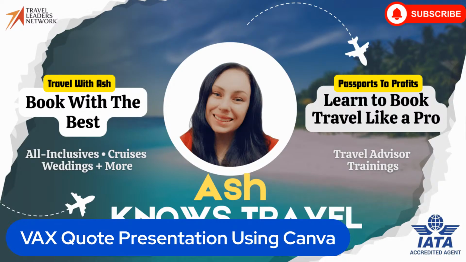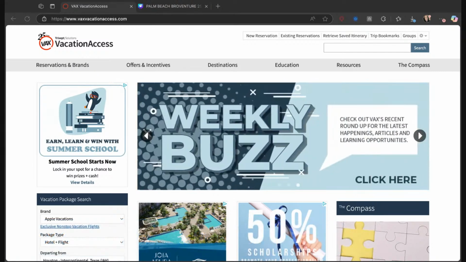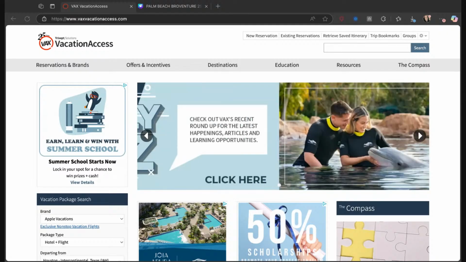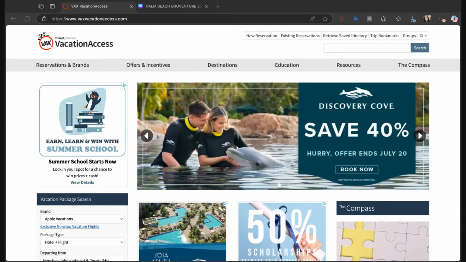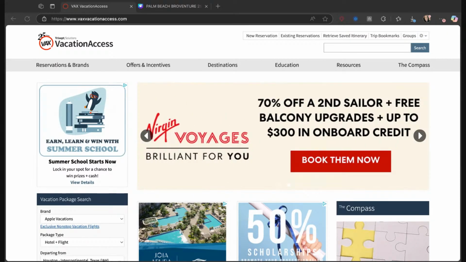Move a couple of things off my screen. Here we go. Move that fancy banner. Now, how we're going to do this is we're going to start right off the bat using VAX. I have a template already that I use repeatedly for my bookings. We're going to edit that template, and then we're going to have a whole quote presentation put together in a matter of, I'm hoping, 30 minutes.